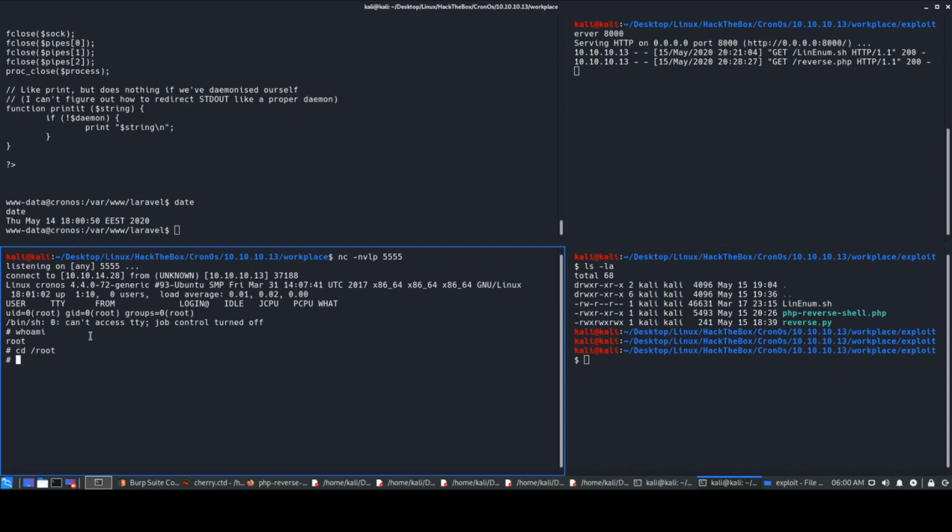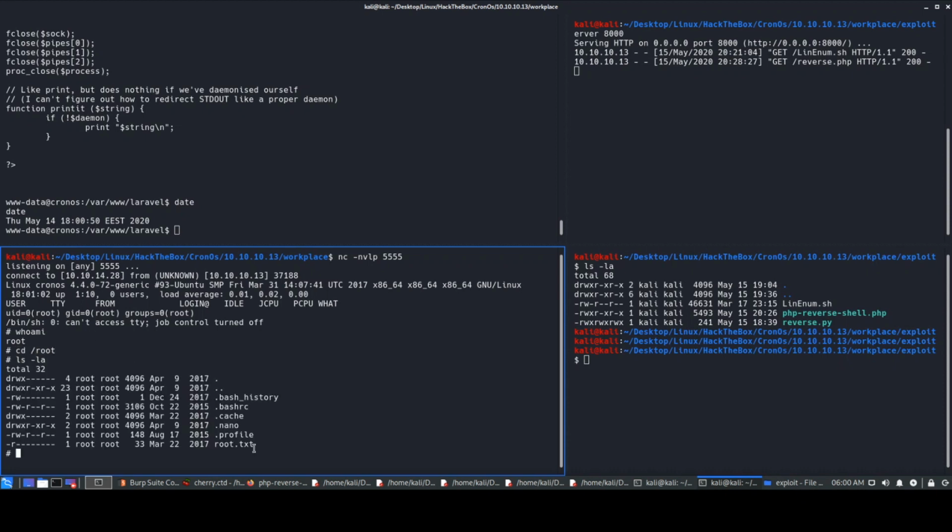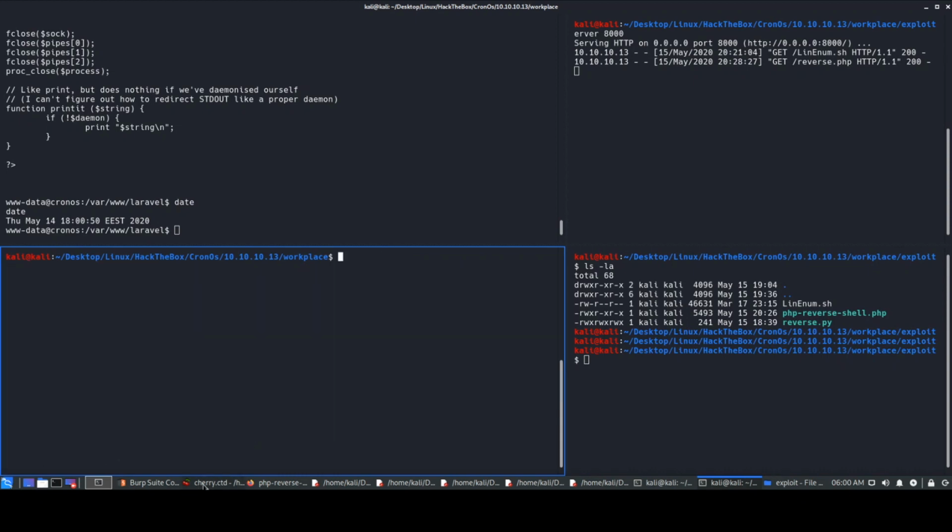We go cd root, ls -la. We have the root file, and obviously we can go and read it. So we have root shell access. This was the very easiest way, and this is what I actually did, I'm not going to deny it.